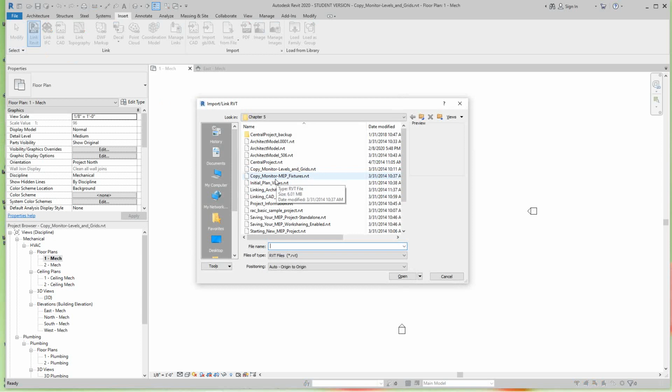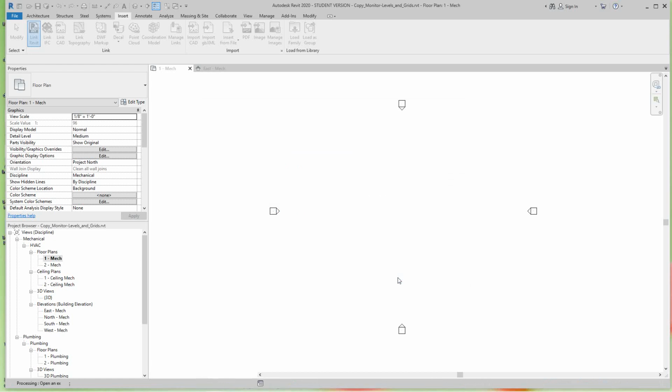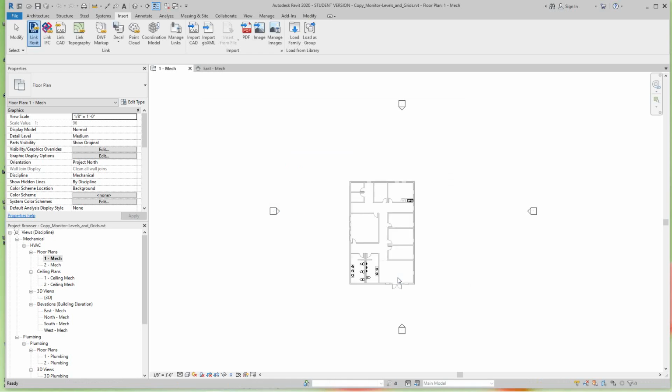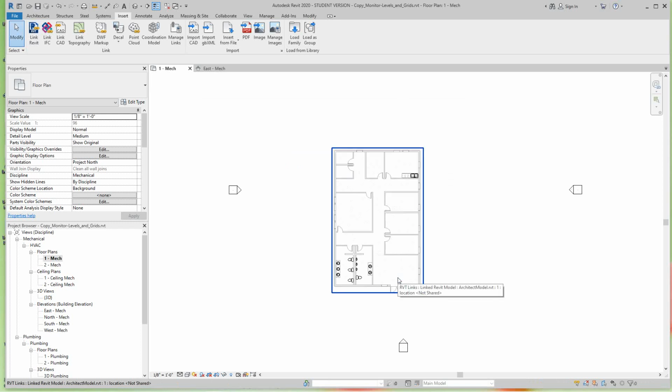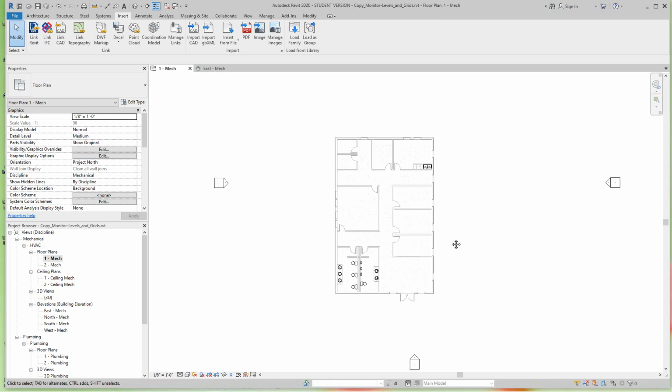I'll browse to this architect model right here, and it'll be origin to origin, and then I'll click open. This will ensure that the projects are aligned origin to origin. So now what appears is our architect's model linked in, something like what we do in AutoCAD as an XRef. It's just a picture or a linked model.